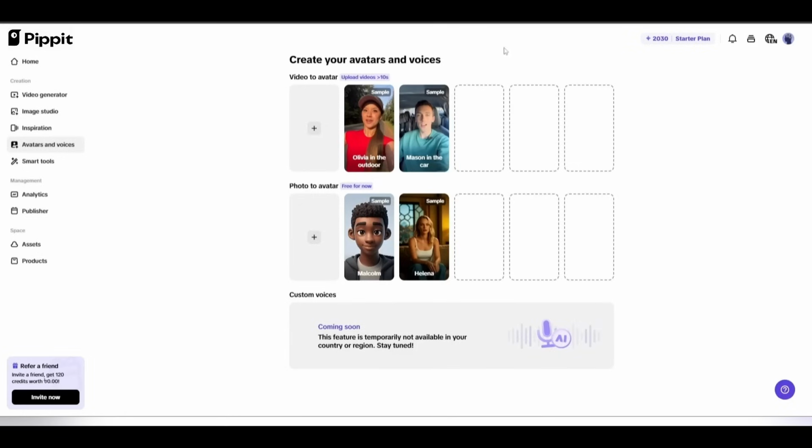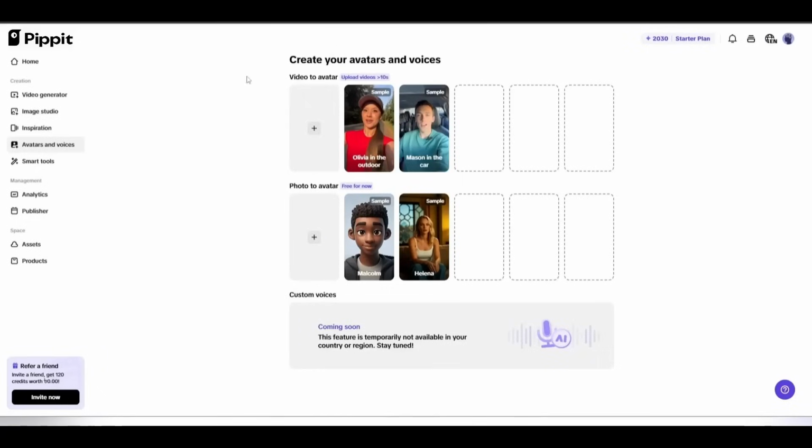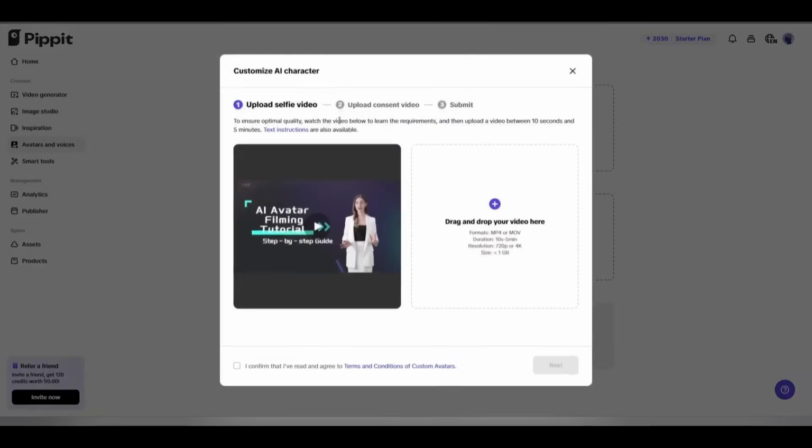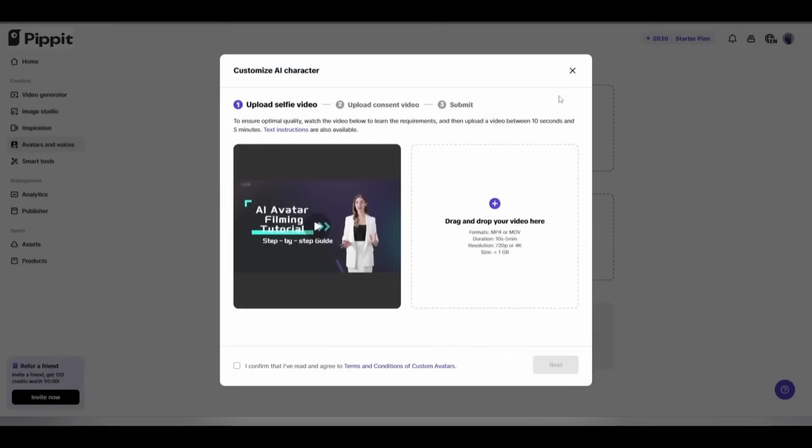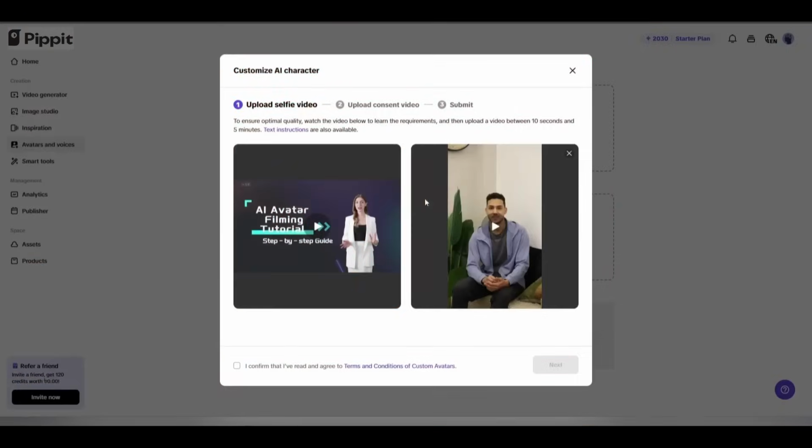For example, this is one of my previously recorded avatars, and now I want to create a new video with the same avatar without re-recording. To do so, click on the plus icon from here. A pop-up will appear. Here, you will find a tutorial video on how you can train your avatar. It's so simple. We have to upload the pre-recorded video. I am uploading the video clip. Once the video is uploaded, click on the next button.